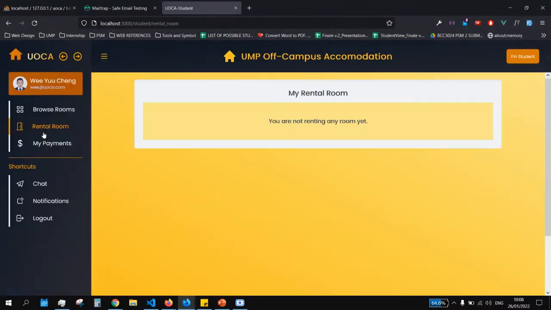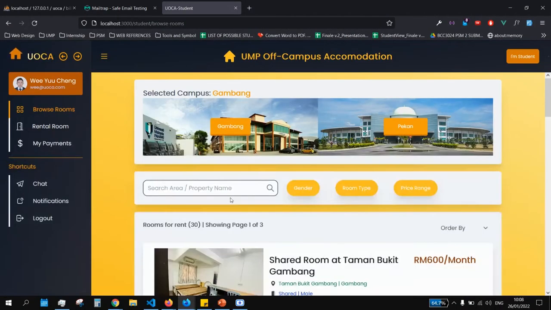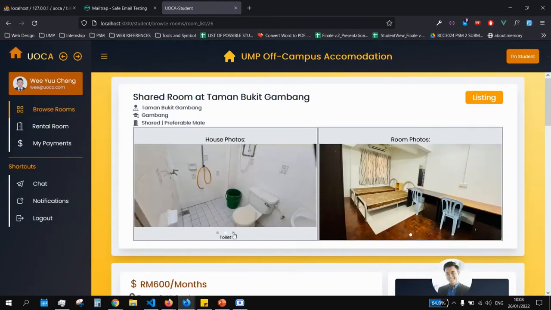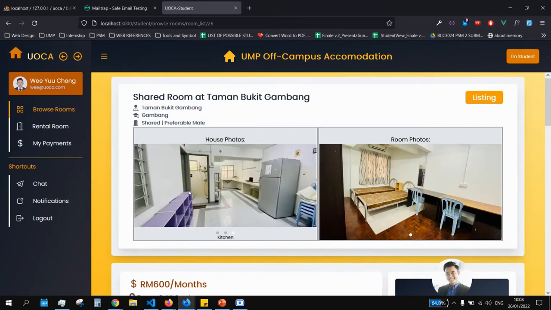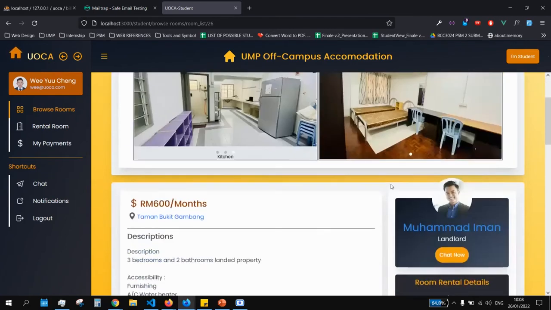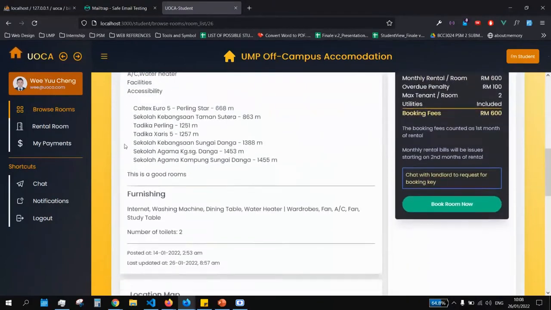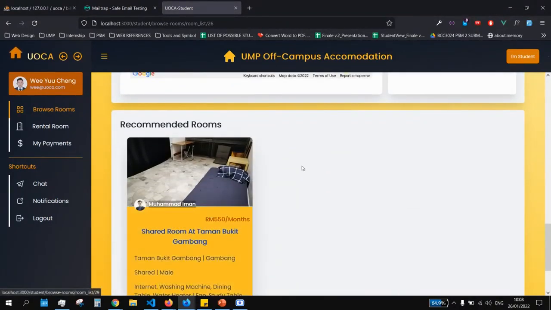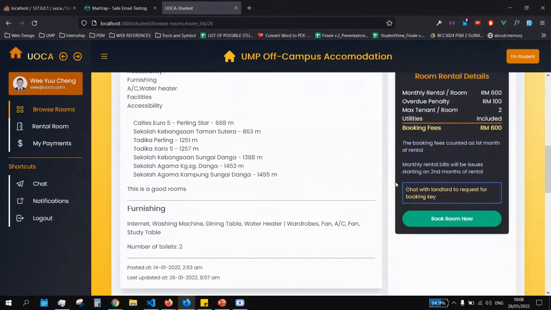Now you see that I'm still not renting any room yet, so let's rent a room. Okay, let's rent this room, for example. The student can click and it will show the details of the room. Here are the house photos, and on the right side here are the room photos. Here is the description of the property, the room furnishing, the location map, and here the system will recommend some similar rooms.